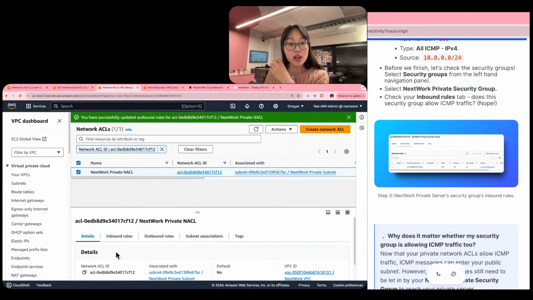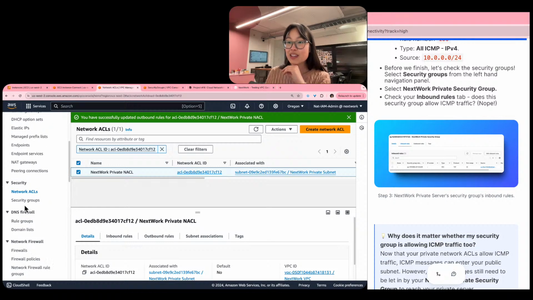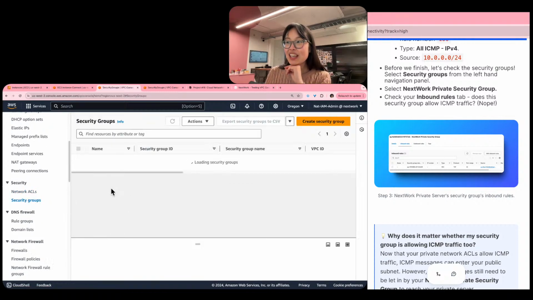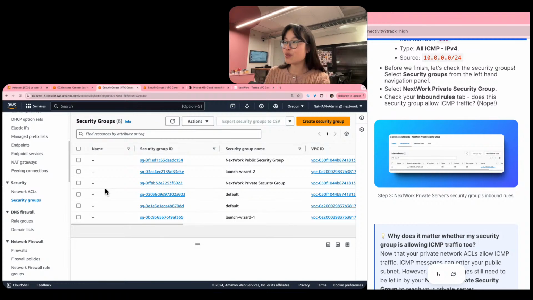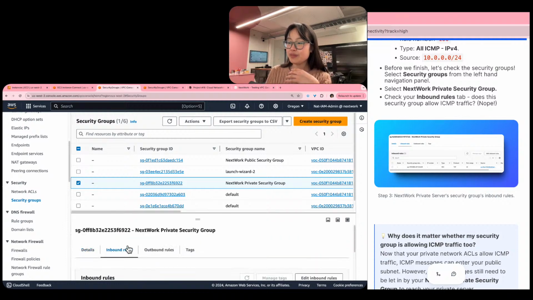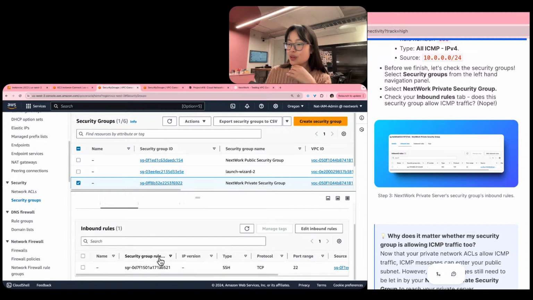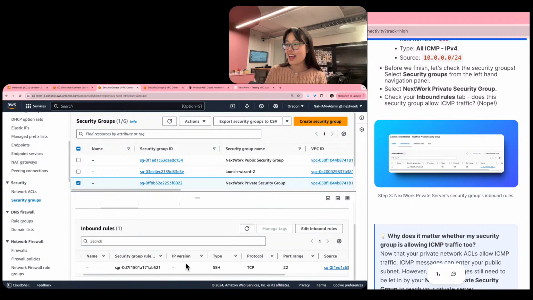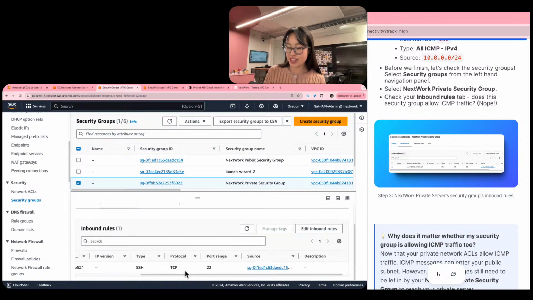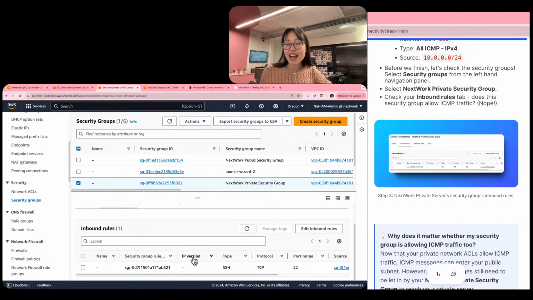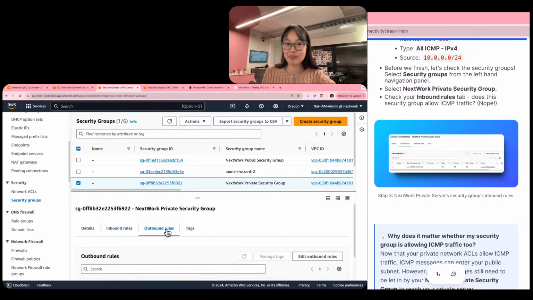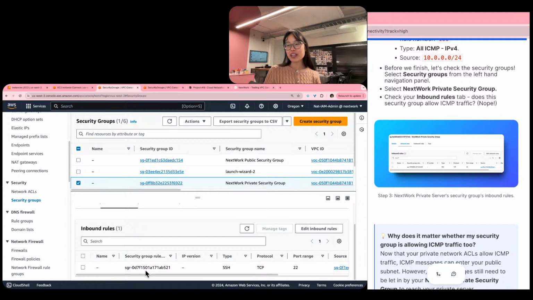Next, we're going to go into our security groups. So we're going to click on security group, and then we're also going to investigate what are the inbound rules for the security group. Click on that and click on inbound rules here. What's going on here? Aha! SSH traffic is now allowed for your security group, as you can see. But is ICMP traffic allowed? No, it's not. It's not allowed. So we're going to need to allow ICMP traffic too.